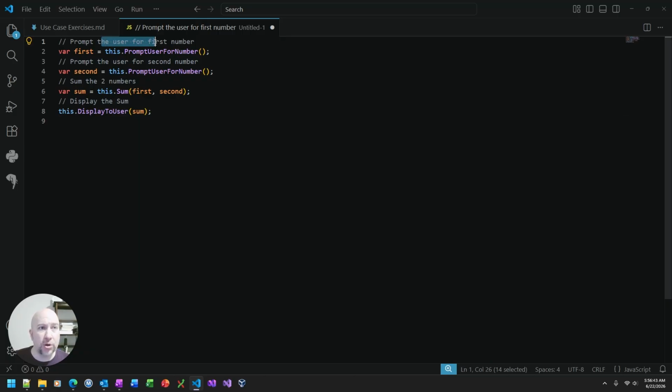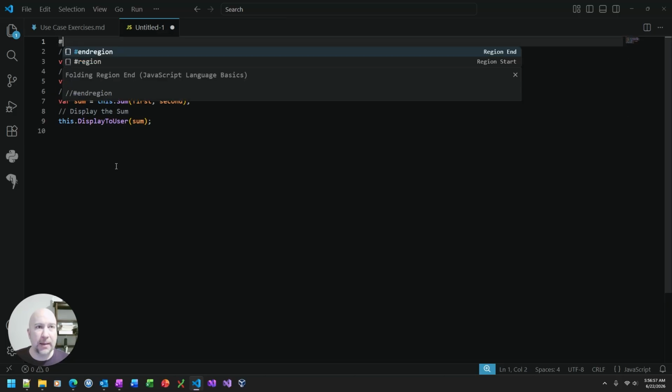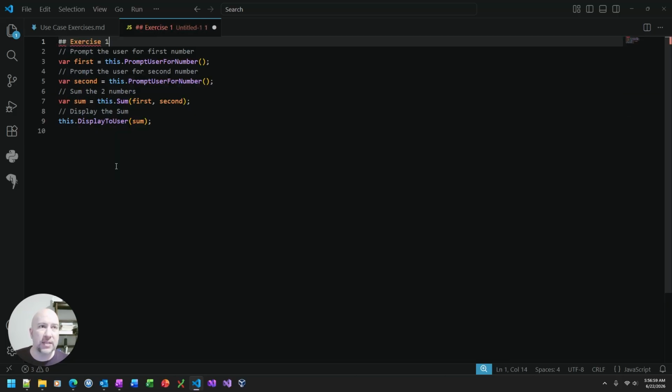I started with the pseudocode, and then I created the actual code. Now, if this were really code, these methods do not yet exist. I now need to create these functions or methods in order to make the application work. That's outside of the scope of this. This is basically just running through. This is exercise 1.